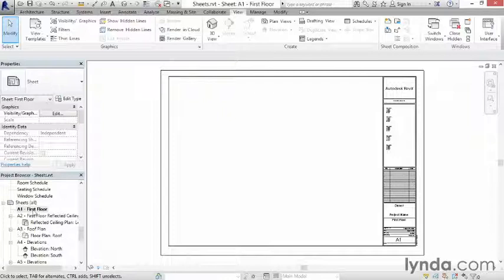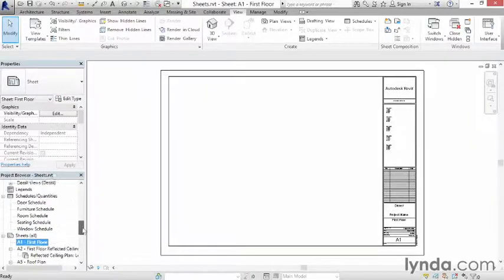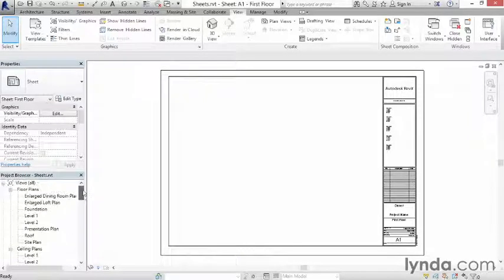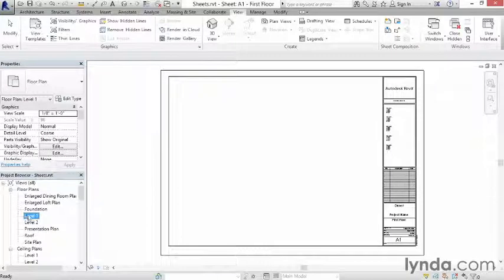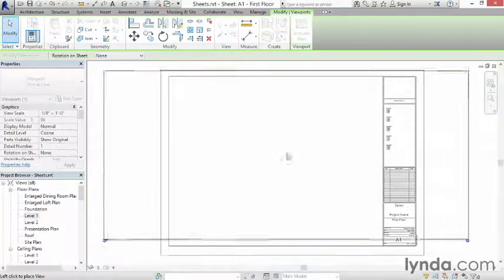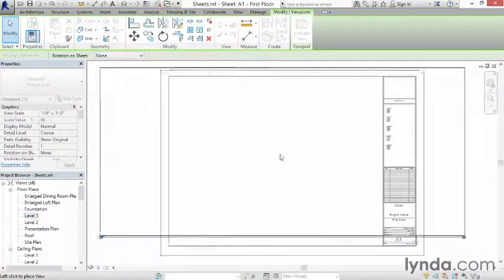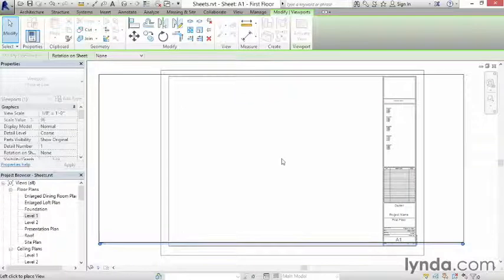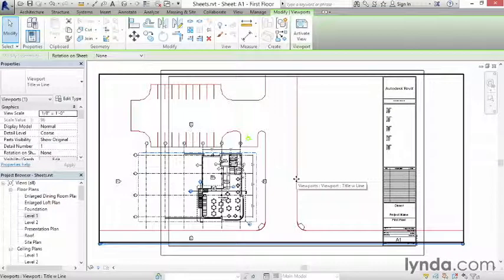Now, this is supposed to be for the first floor plan, but there's no floor plan on here yet. So all we have to do is scroll up here and locate our first floor plan, our level 1 floor plan, drag it, and you see the little plus sign on my cursor. Let go when you see that plus sign, and we can see that it's a little bit too large, so we've got the same problem again. I'm going to just click to place it to see what the issue is.